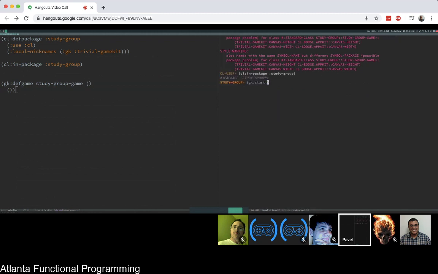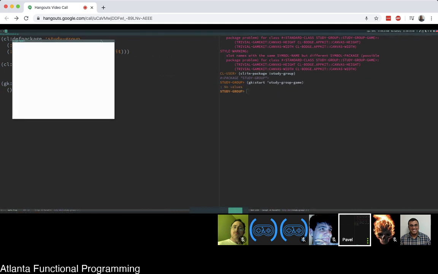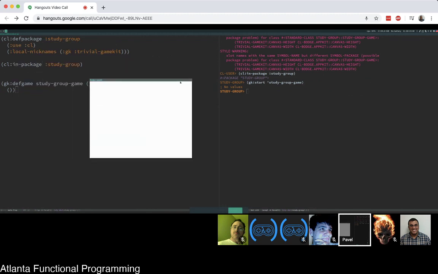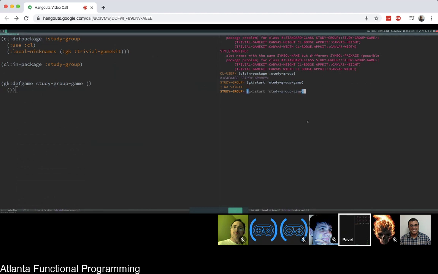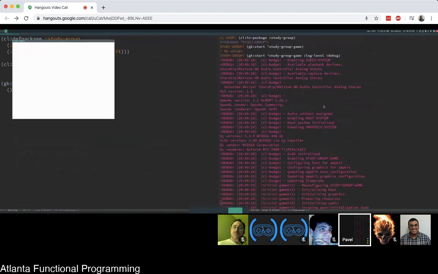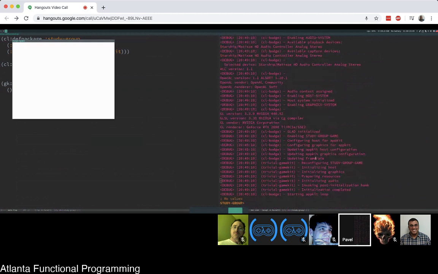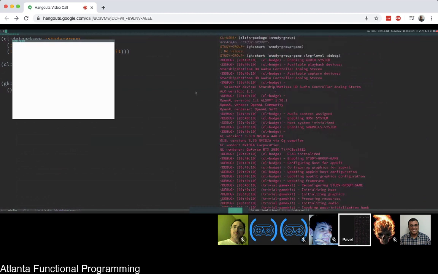Yes, okay, start. So we'll just provide a class name, basically, of our game, the one that we just defined, study group game. Okay, that works. It starts an application and initializes all the things. Actually, I can show you. Why not? We can just go with log level debug. It's actually useful to find problems. This way, debug. And it will actually show what it initializes in which order: audio, graphics, that's it. Well, and host stuff like window, whatever.